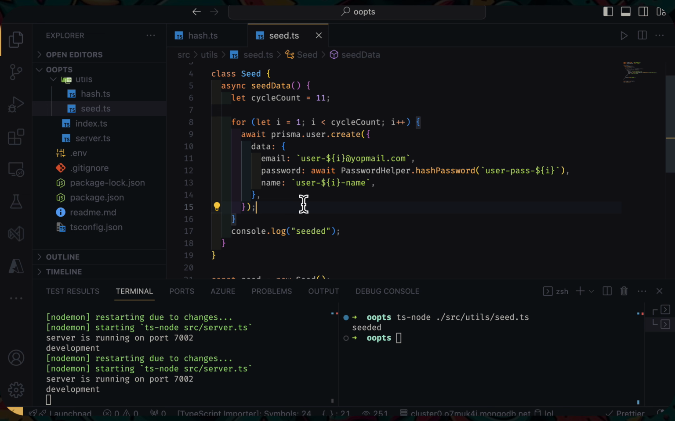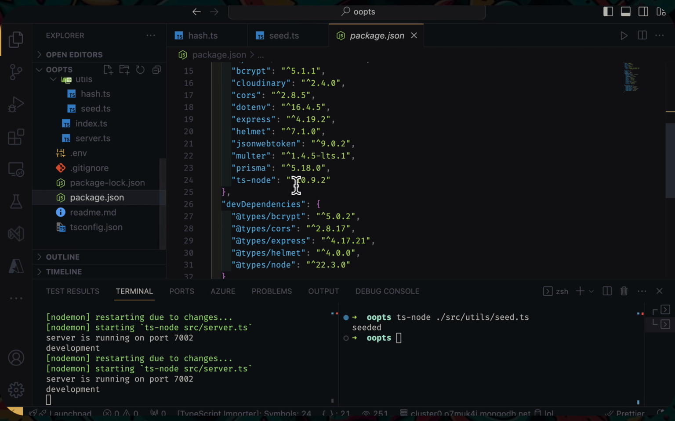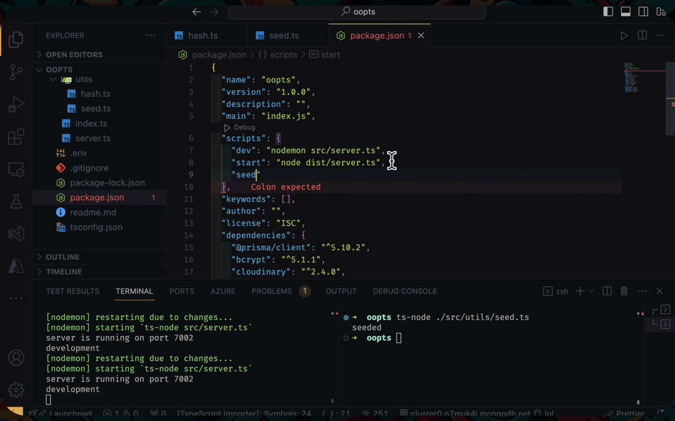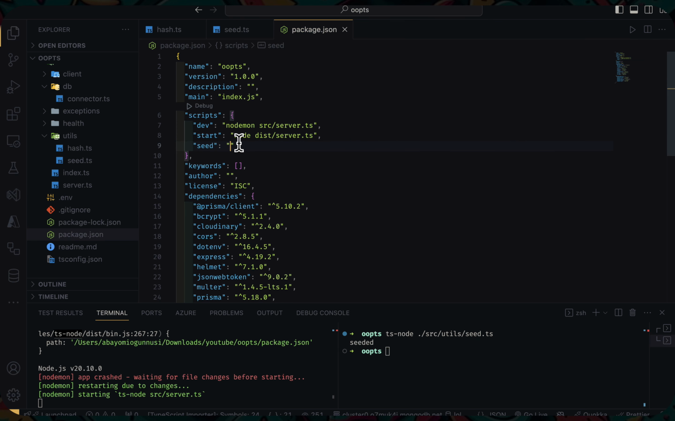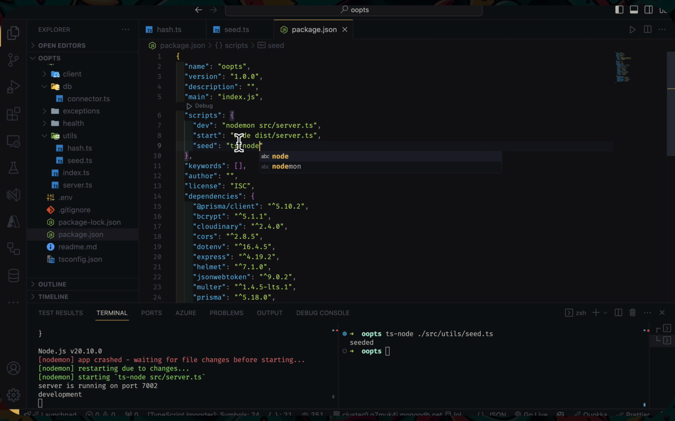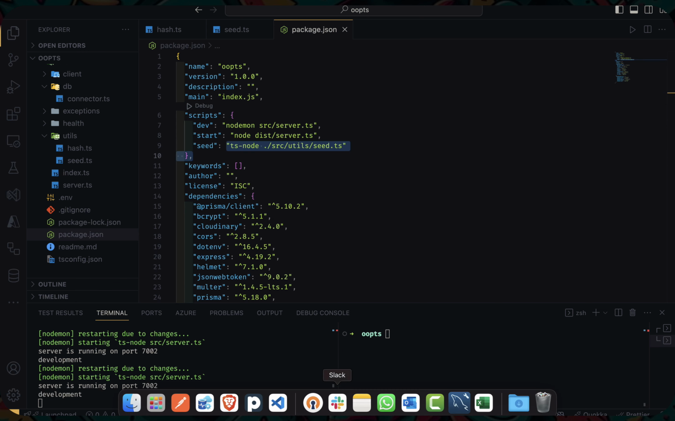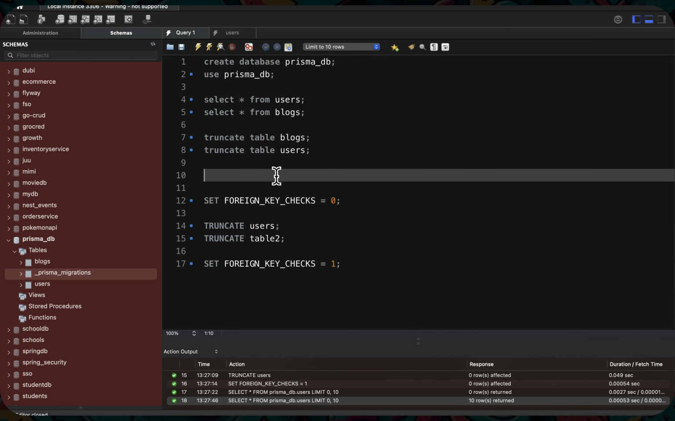So another thing that we can do is to create a script instead of running it from the terminal here. So I'll come back to my package.json and I'll call it seed. Then we'll do ts-node. Then we'll go to source, then utils, seed.ts like so.